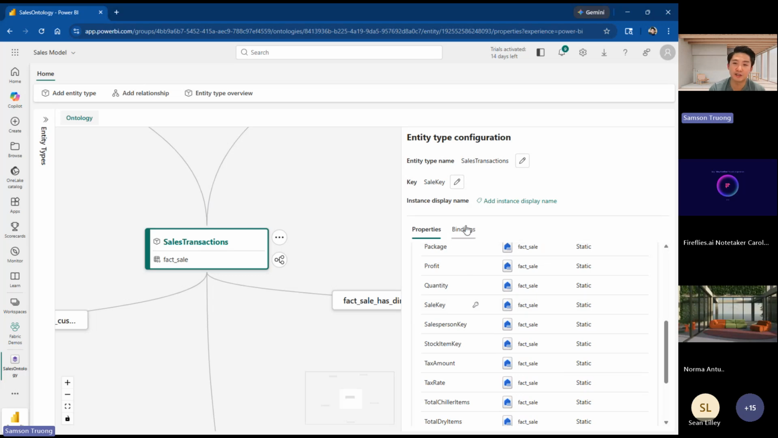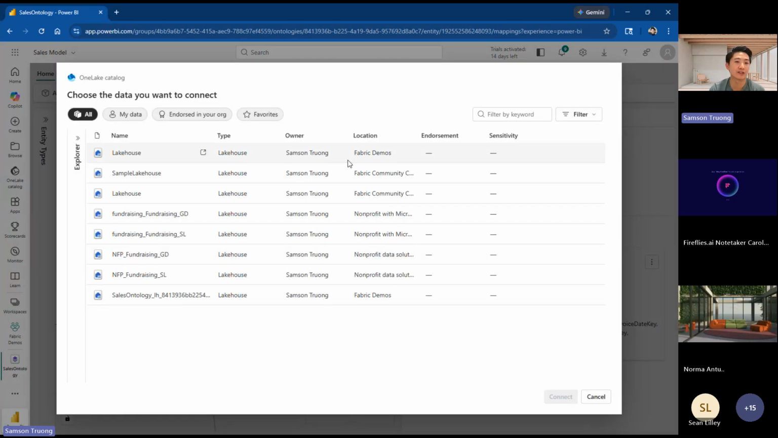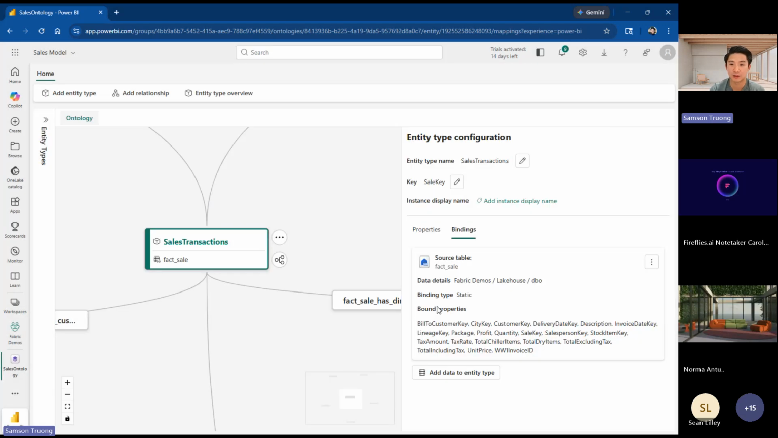Where this gets a little interesting is if I go to bindings. It's going to see that the source table is coming from my fact sales, which is coming from this lakehouse. However, let's say I was getting sales from multiple sources of information, not only my sales table. Maybe I was getting real-time sales from online ordering. I can actually add data to this entity and it can start housing multiple instances. In this case, I don't have a real-time data source here, but I can grab one of my other data sources and bind this entity to multiple data sources as well. So this is where ontology starts allowing you to be more cross-functional, cross-domain as you start bringing this in.